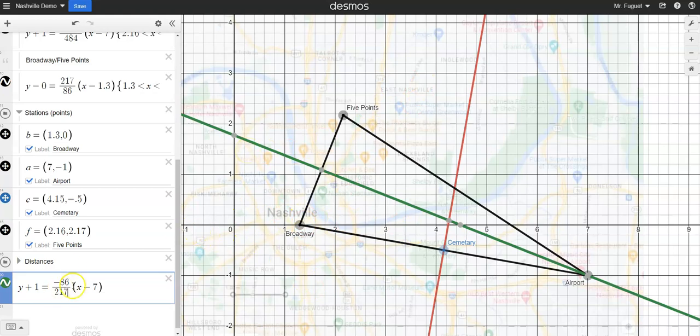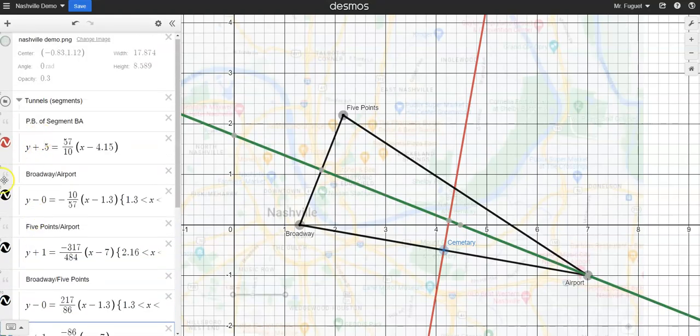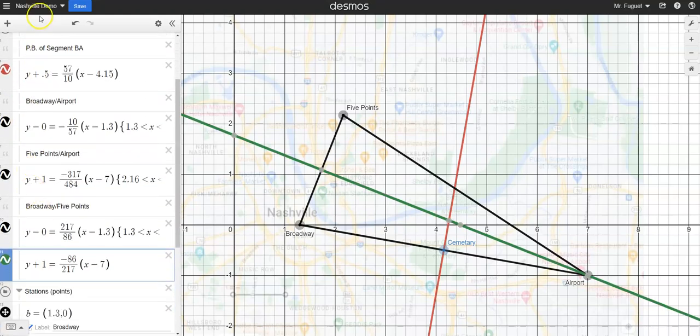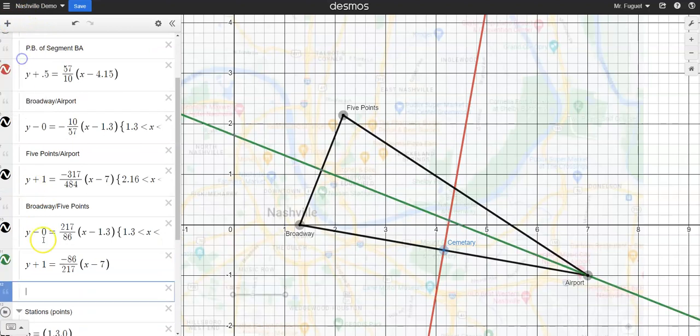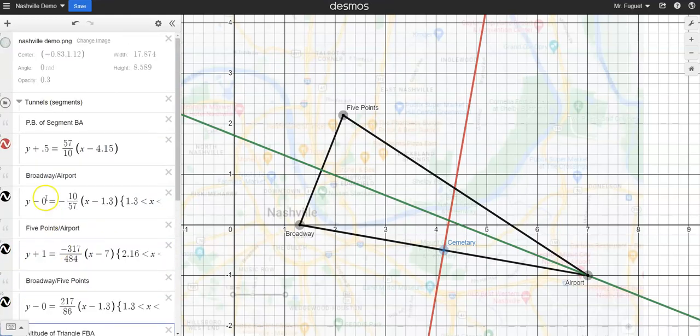So what I've created now are 2 of the requirements. I'll go ahead and drag this one up into my folder for tunnels. And we can also add a little note here to remind myself that this is the altitude of triangle FBA. So there it is. It's denoted, and we have that finished.